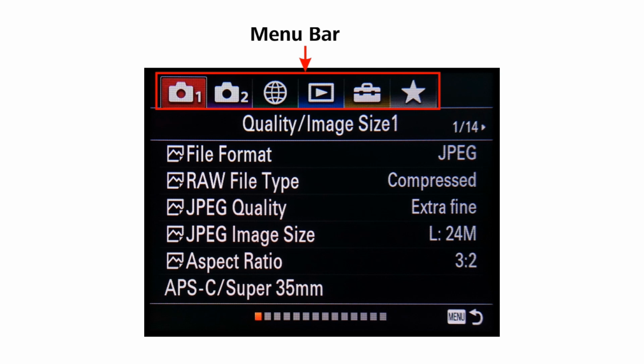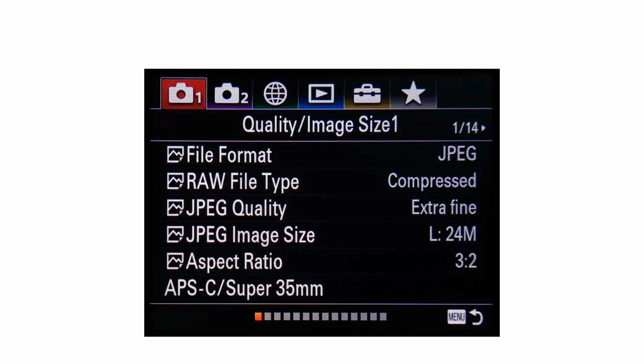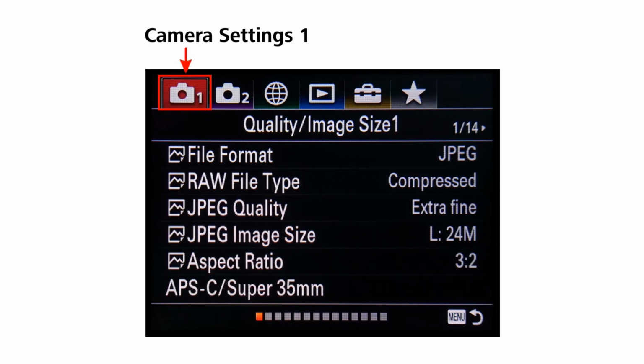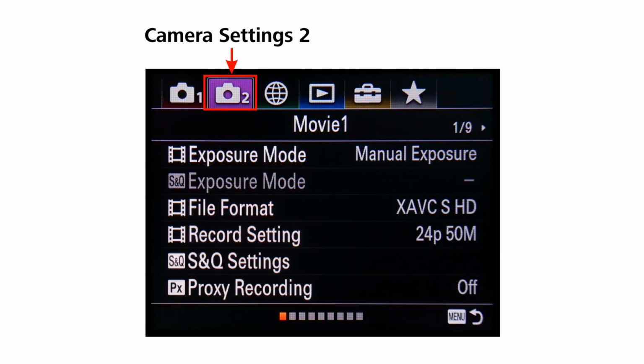Already with the A9, Sony introduced a new menu system, which subsequently was implemented in the A7R III and the A7 III. The new menu system arranges related functions and settings within the respective menu items and categories in a more logical way than the prior menu system. For example, the functions and settings for photography and cinematography are now separated in 2 different menu items, which Sony dispassionately calls Camera Settings 1 and Camera Settings 2.